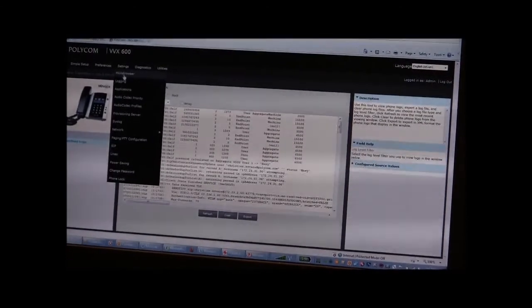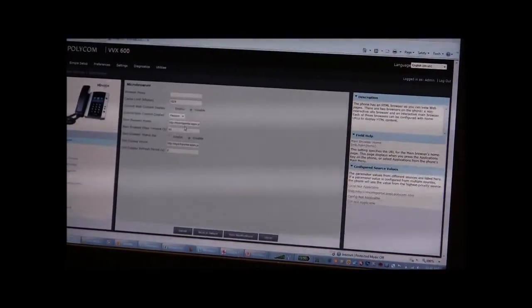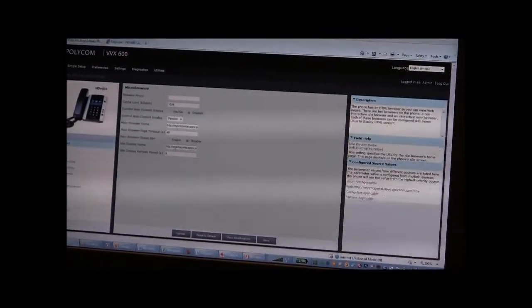Under diagnostics, you can go into view diagnostics, and you can even do a refresh. Under settings, you can select the micro browser. This is one example where we need to enter the IP address of the main browser homepage and the idle display page. When the phone goes into browser mode, this is where it points to.